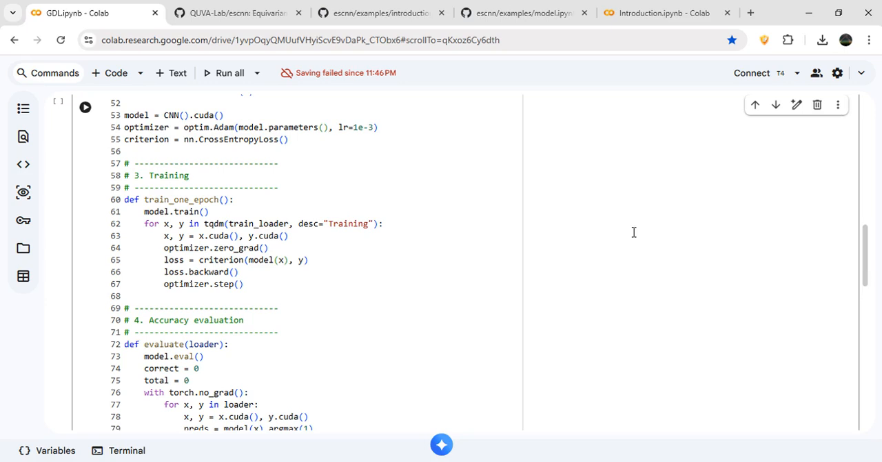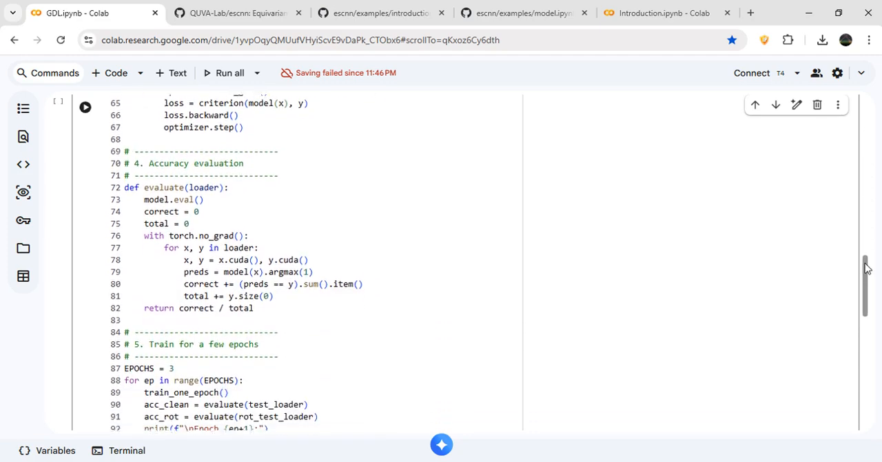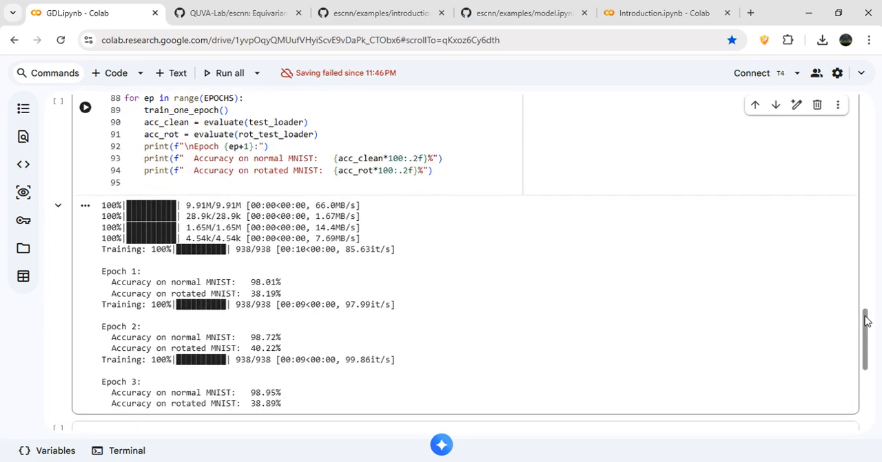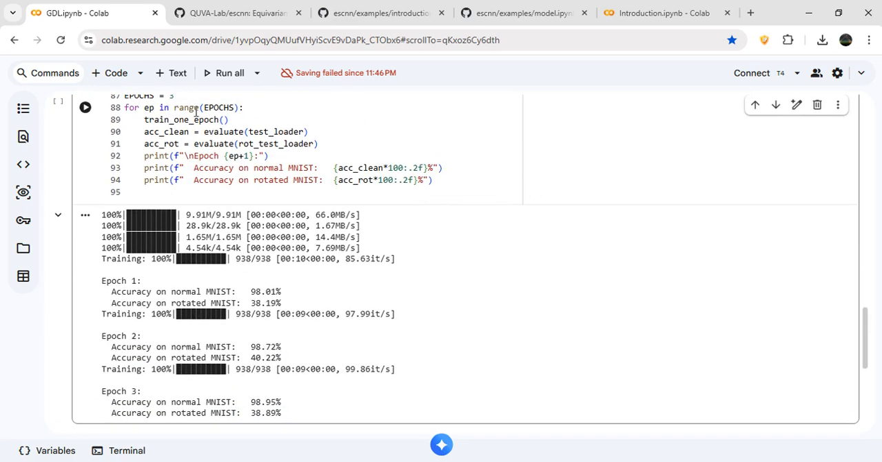We will write some script for training and evaluation. We will use Adam optimizer and cross entropy loss. And you can see the training and the evaluation functions in the notebook. We will train this simple model for 3 epochs.